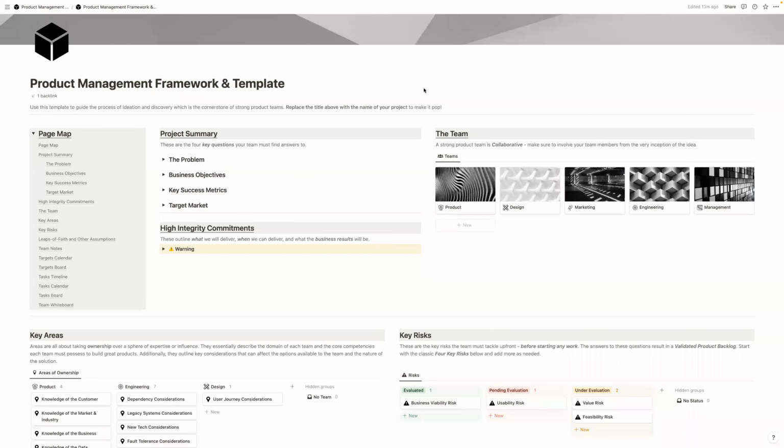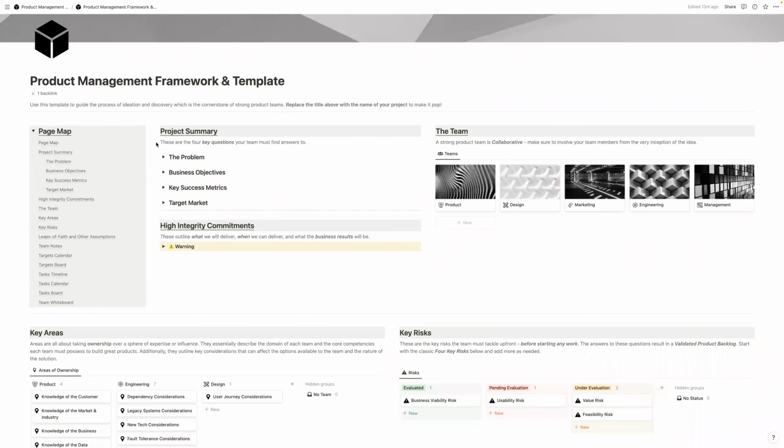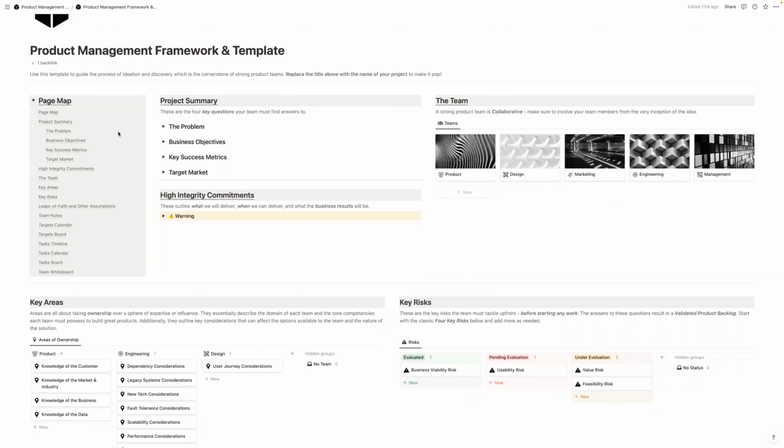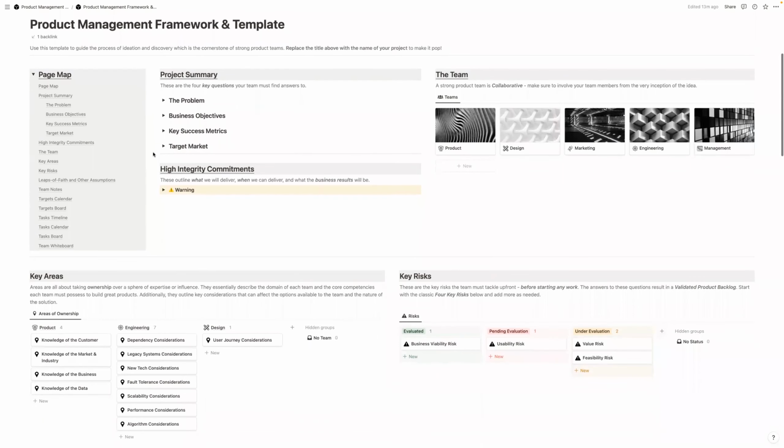This will be a demo of the product management and framework template. We will go over each one of the sections and describe it and outline some of the key functionalities and considerations for the user. We'll begin with the page map on the left. This area will help you navigate the template.